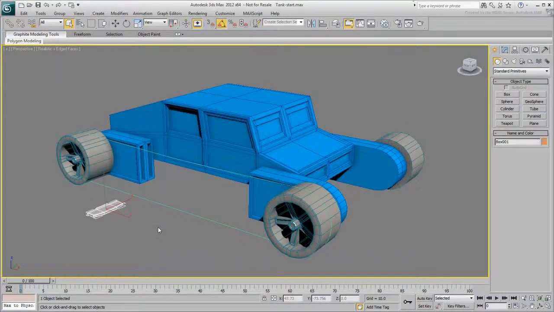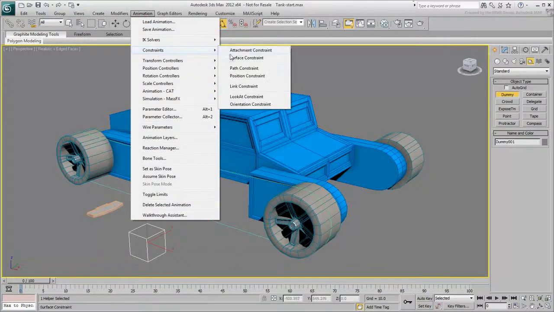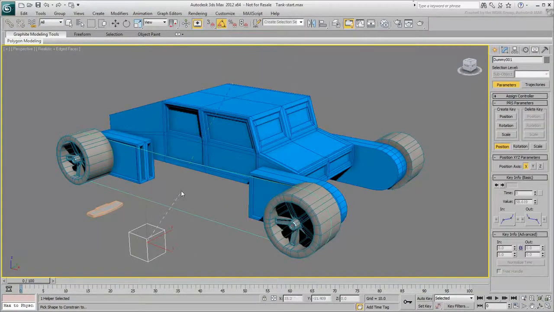The basic approach is pretty straightforward. First, you need the helper object to travel on the path. Create a dummy object somewhere in the scene. The dummy will be used as a master object for all treads in case you need to edit their behavior later. With the dummy selected, choose Animation, Constraints, Path Constraint. A rubber band appears. Click on the path in the viewport.